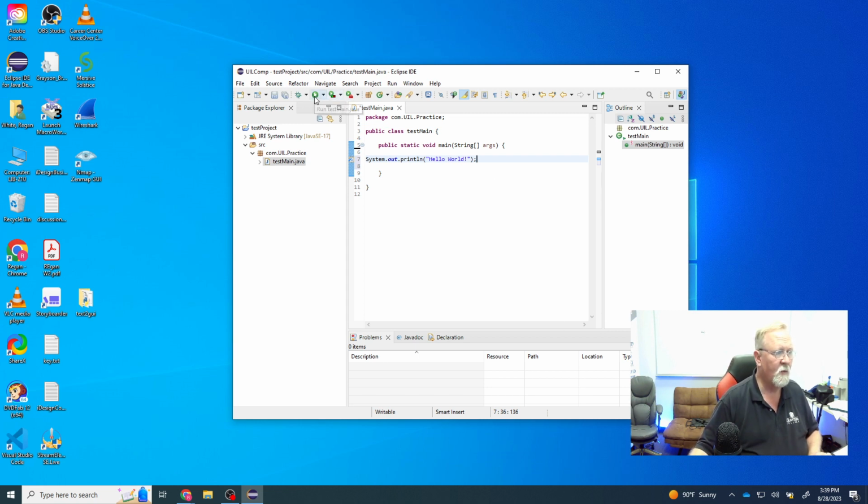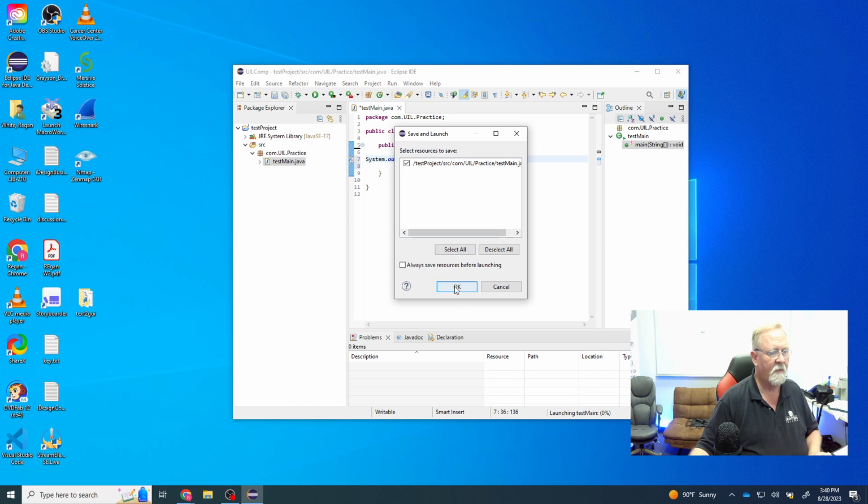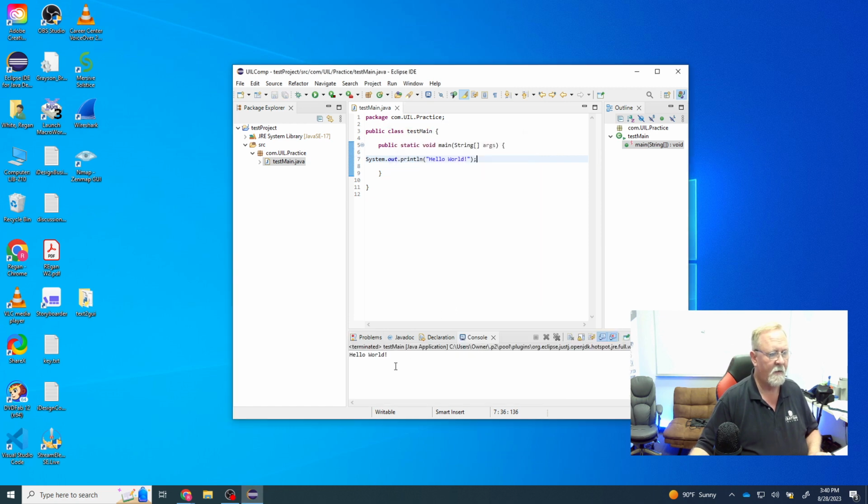To run that, we're not going to worry about debugging right now. We're just going to run it. Go ahead and hit the green button. It'll say, do you want to save it? Yes. And then down here in the console, you'll see it says hello world. That tells us that we've installed everything that we needed correctly.